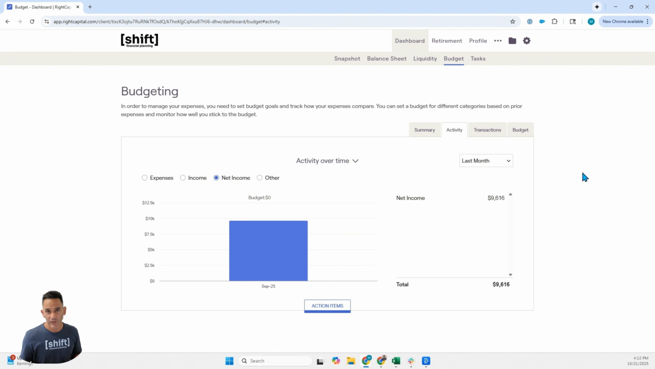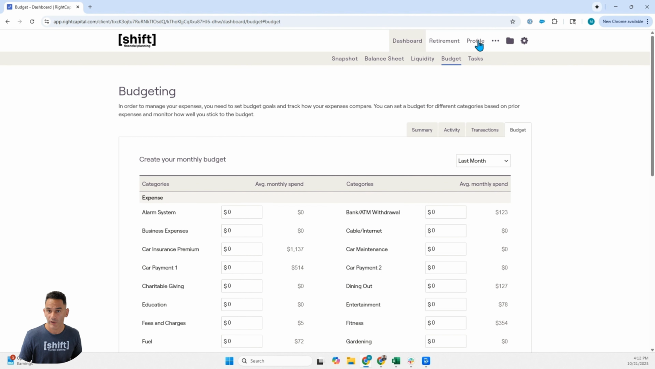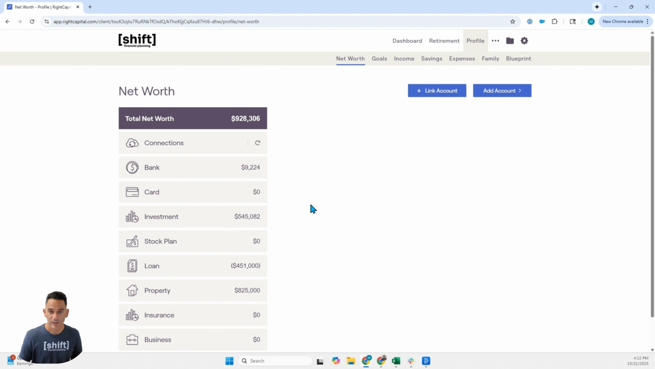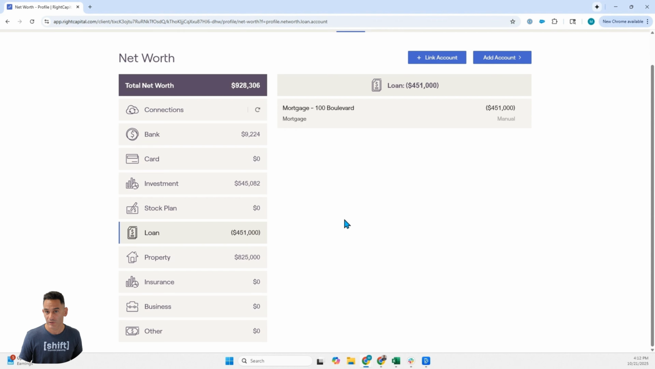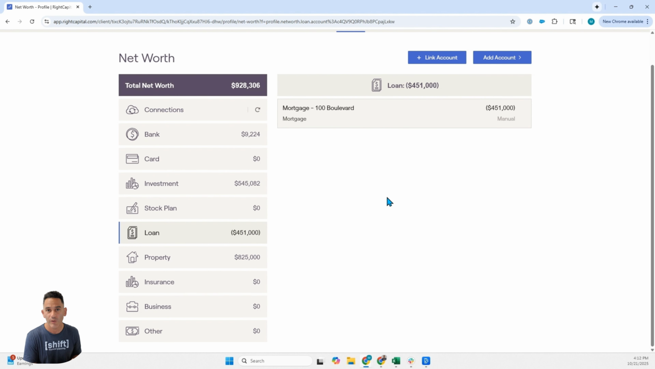The way I want you to think about this is, in your budget, you had your mortgage payment, $2,200. So if I go back to the profile, you'll see that I already have my mortgage payment in here. I've got $2,200 and I've already counted that. So we don't want to double count things.